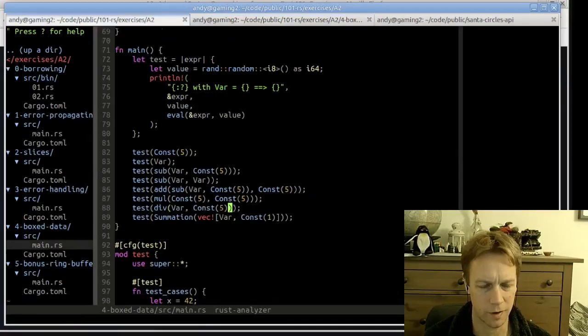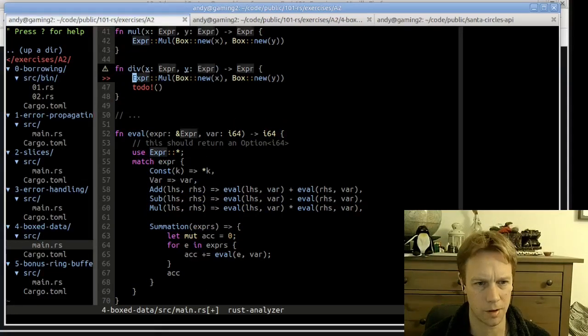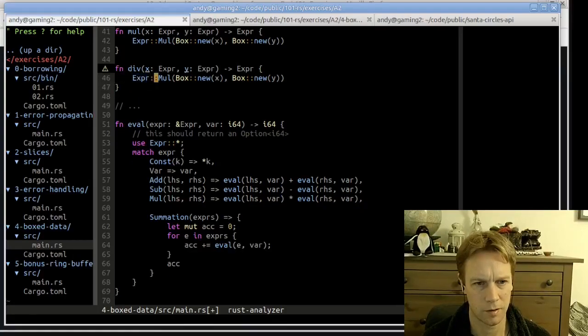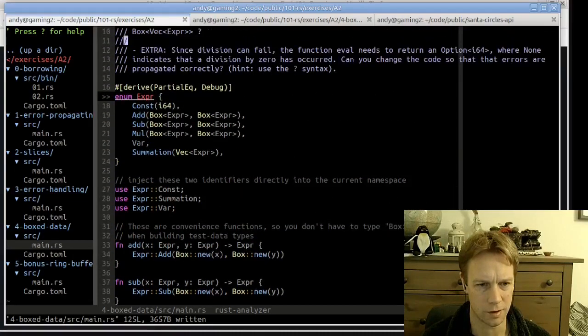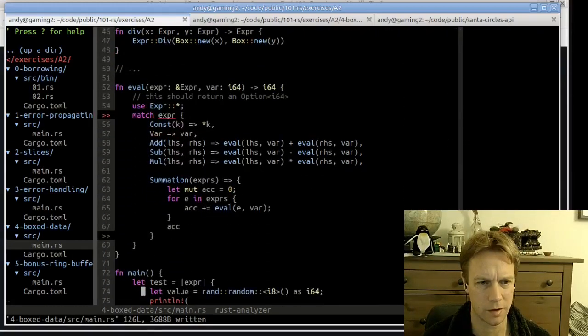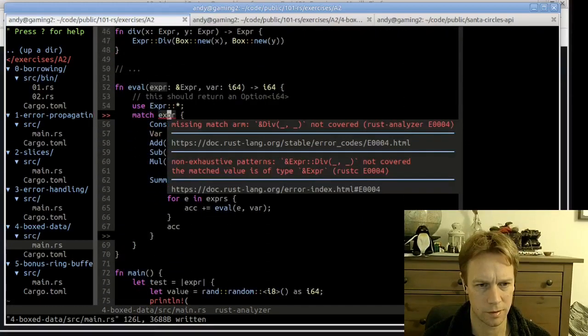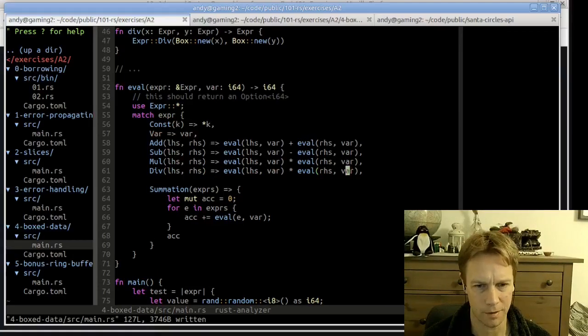All right, so division is failing because it's not implemented, so let's implement it. First of all, just the dumb bit, which is just store it. And this is just a convenience function. But we haven't actually defined a div variant. But now we have, because it's that easy. And now we've got the real error, which is that we're not evaluating this. So let's do that. And we need to divide by the right hand side instead of multiplying.